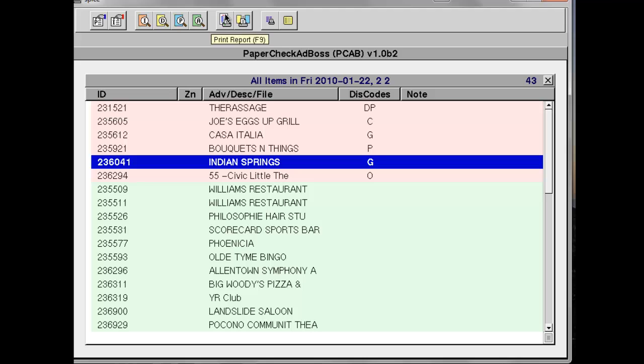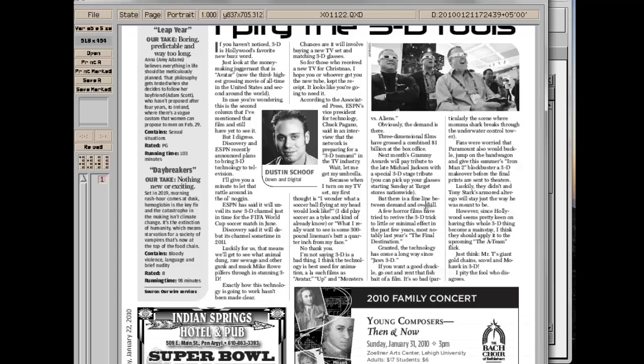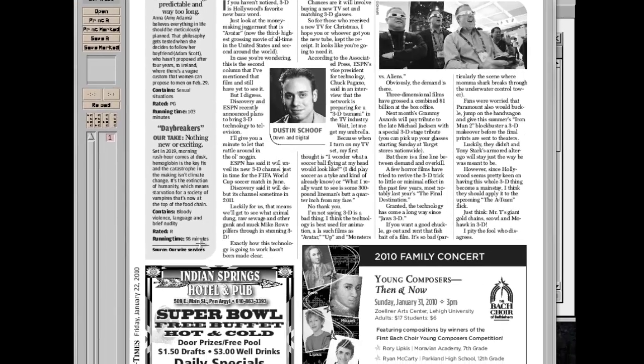And if I want to view that paginated page, I can click the View Paginated icon at the top of the screen. Here I can see that the Indian Springs ad is definitely at the bottom left-hand corner of this page.